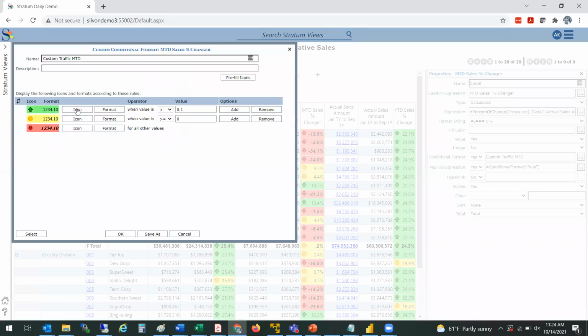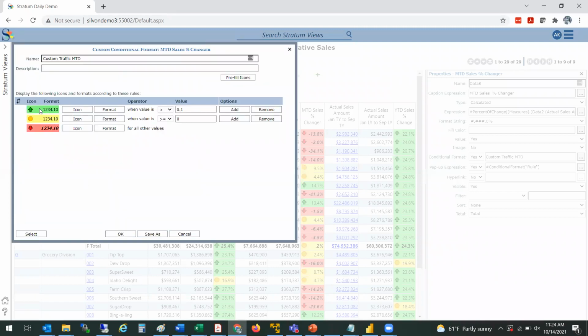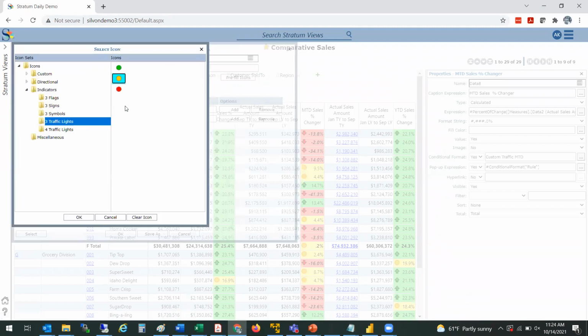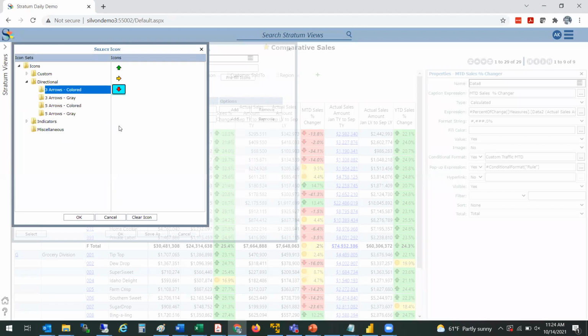The icons are done in the icon area, so we can see that was selected for my green area. The yellow button was selected for the cautionary area, and then for the red, we can see the downward arrow.